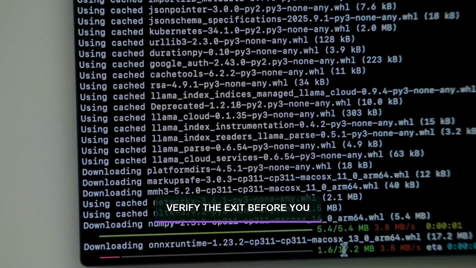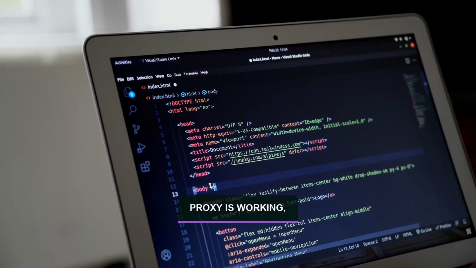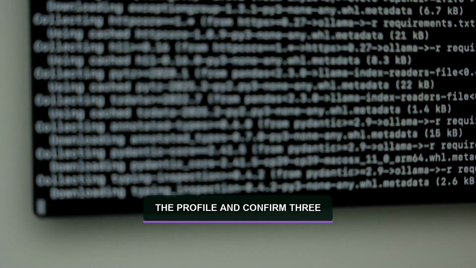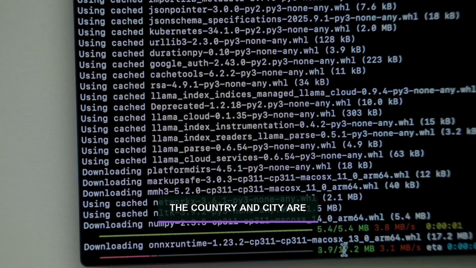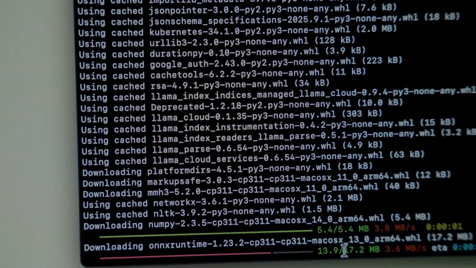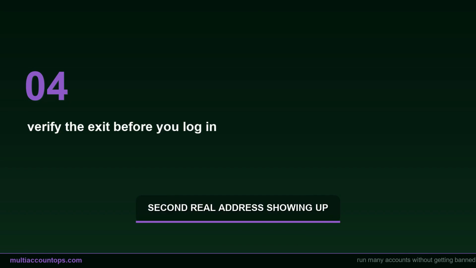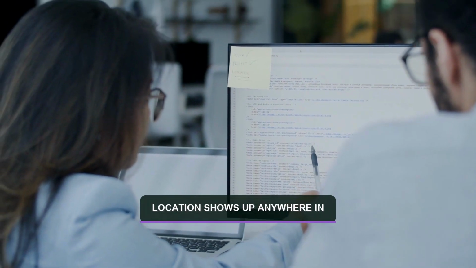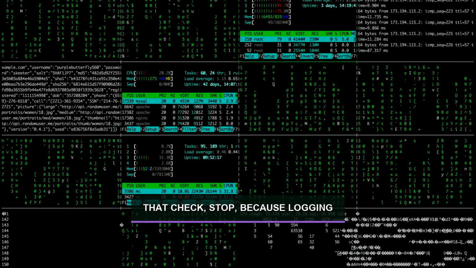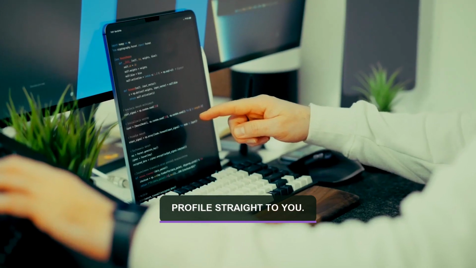Verify the exit before you log in. Never trust that the proxy is working. Check it. Open a plain address lookup page inside the profile and confirm 3 things. The address matches the proxy you bought. The country and city are what you expect. And, importantly, there is no leak, no second real address showing up through a side channel. A quick leak test that checks the address, the domain resolver, and the browser's peer connection behavior takes a minute and saves accounts. If your real location shows up anywhere in that check, stop, because logging in now would tie this profile straight to you.